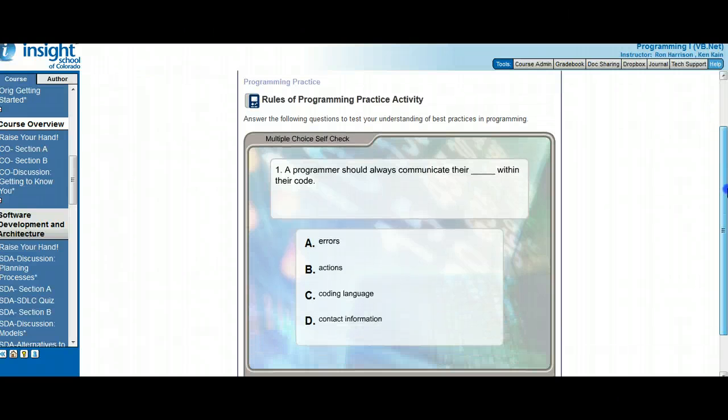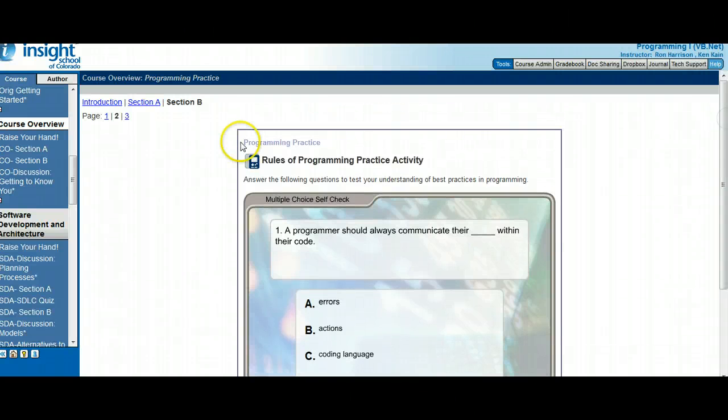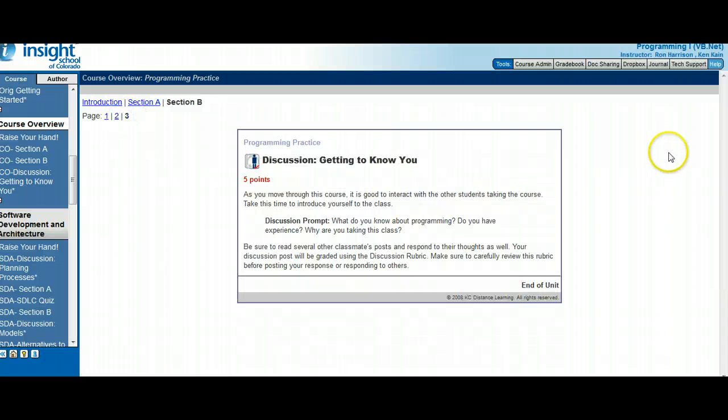Here's a little programming activity, just following up on the reading you just did. And then there's a discussion. It says getting to know you. Again, you're going to skip that discussion. Don't worry about that.